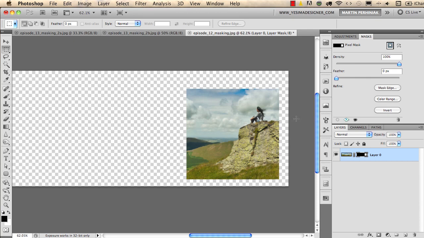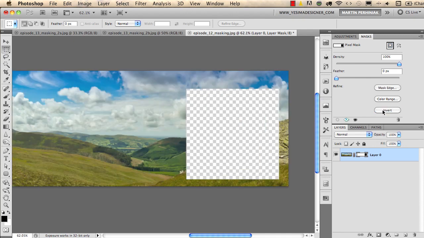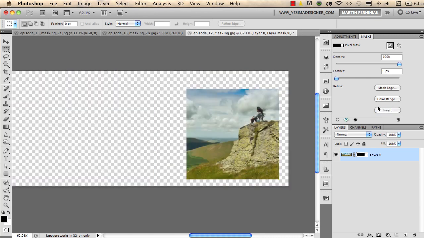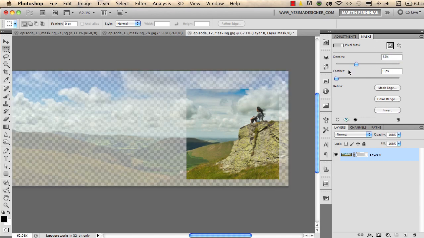The great thing is that you can always invert your mask with this icon here on the masks panel. If you click on that, you can invert the mask and show the environment and not the selection, and then you can invert it back again. So it's completely non-destructive. You can also change the density of the mask with this option here, and then you will see a semi-transparent version of the image in the background.